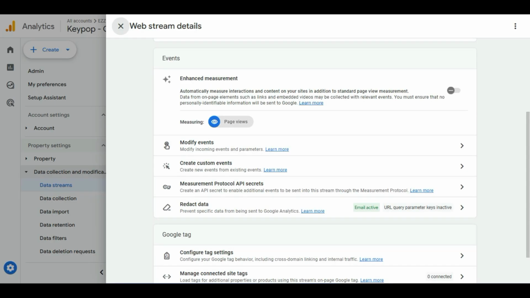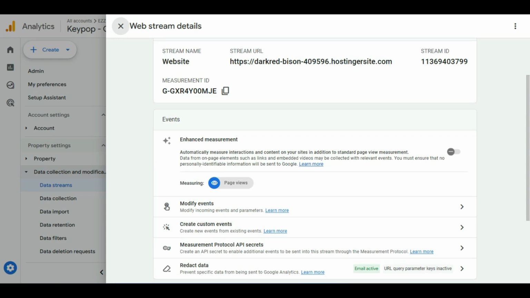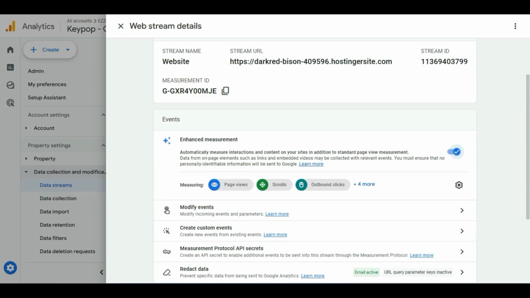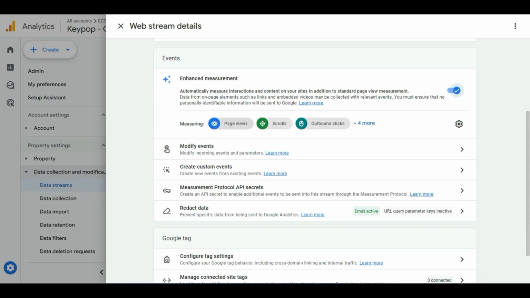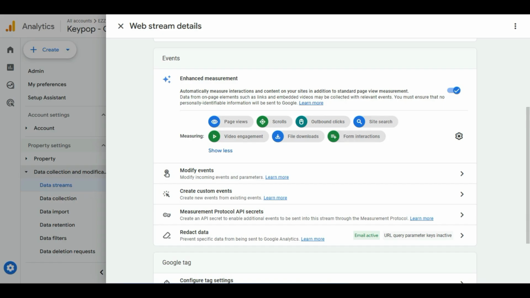You have to ensure your stream URL is correct and matches your website. And scroll down under the events. You have to enable enhanced measurement. Under the measurement, you can see what types of measurements we have which we can track for our website. Let me click on all the measurements.